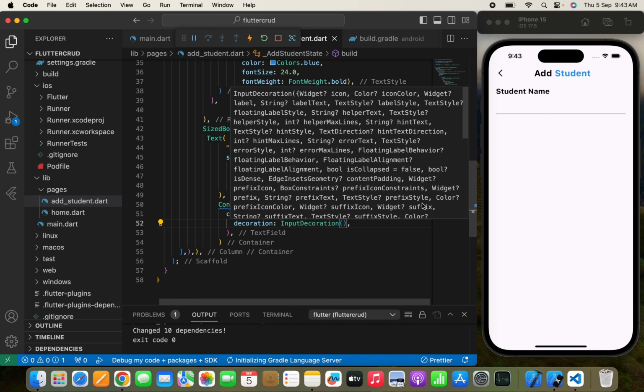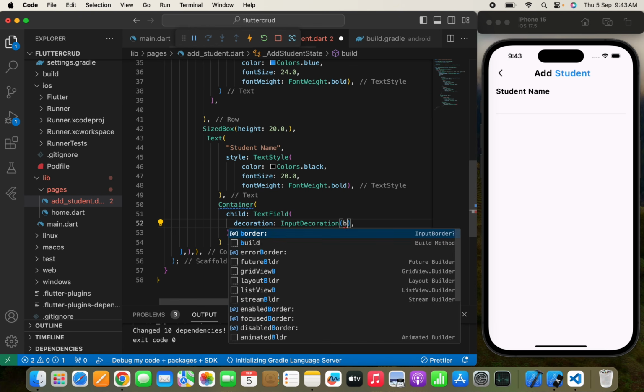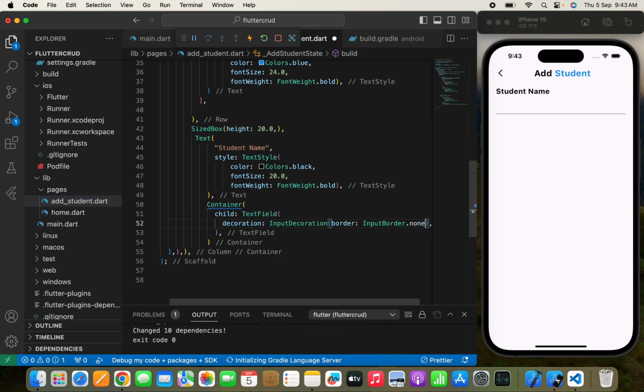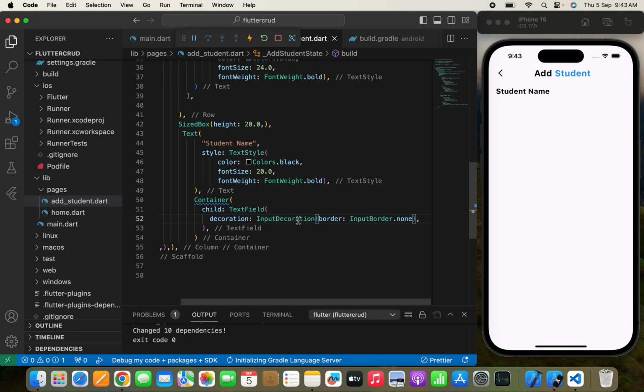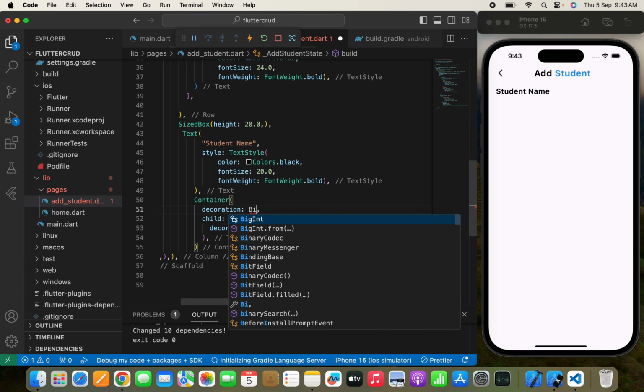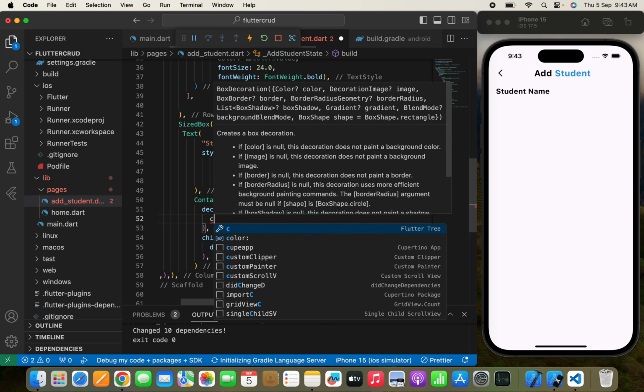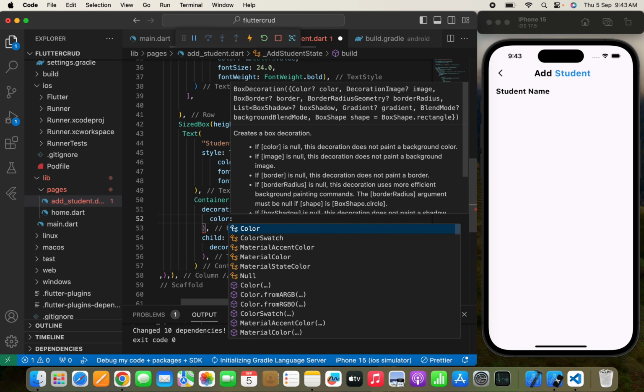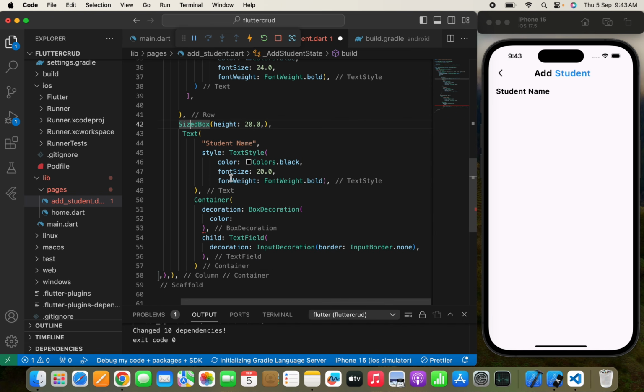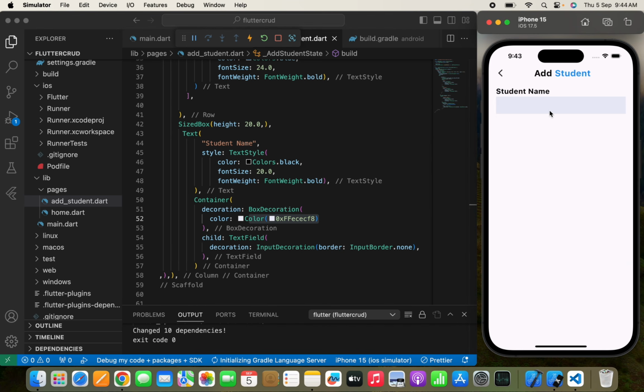Now if you want to remove this line, you can simply pass border input border dot none, and it will simply remove this line. And first we can pass a decoration, box decoration. In the box decoration I can simply pass a color. So I'm going to use a specific color on this text field. Let me copy that color code, because I don't remember that color code number. So let me paste that color code over here. This is the color code that I'm going to use, and here you can see the text field now.